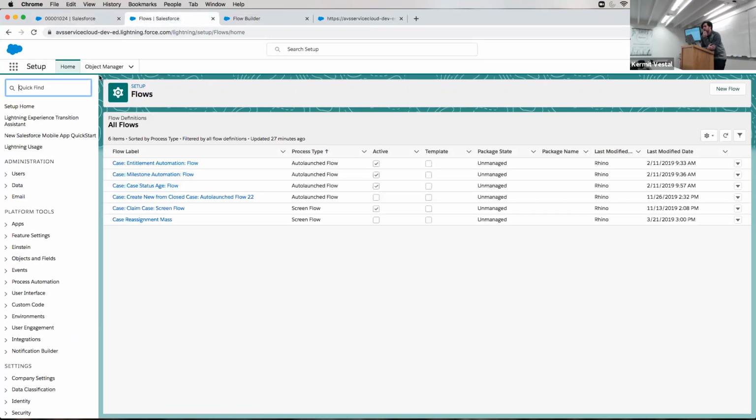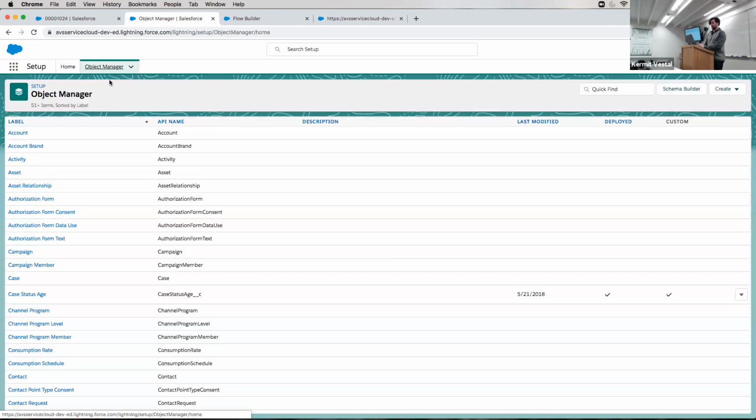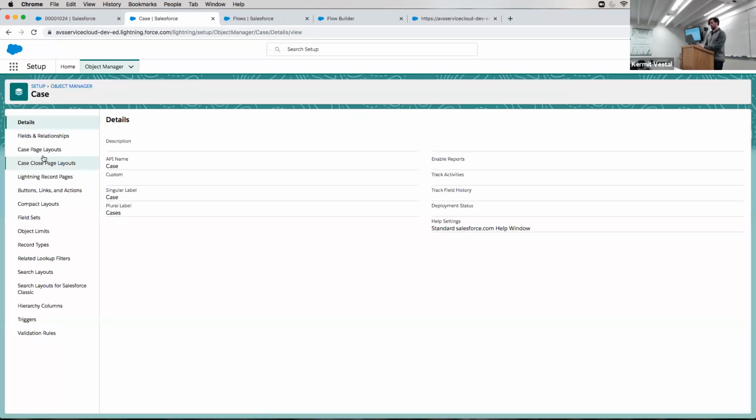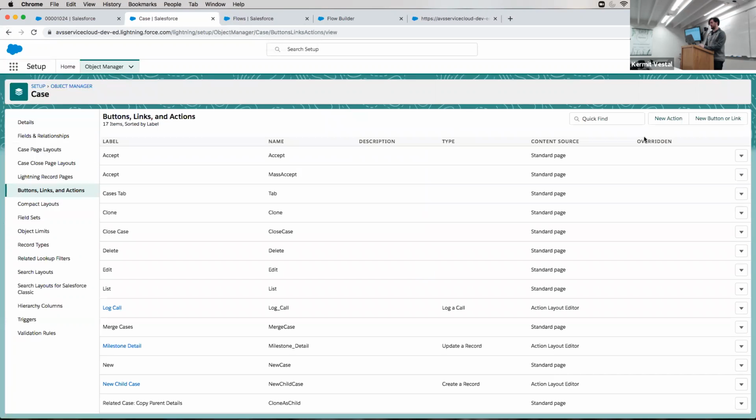So how about I give you some scenarios, and would it be a flow, a workflow, or a process builder? Let's put this button on the page. So if we go to case, it's really about going through what's the right tool for the job.